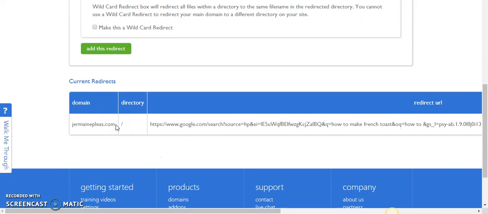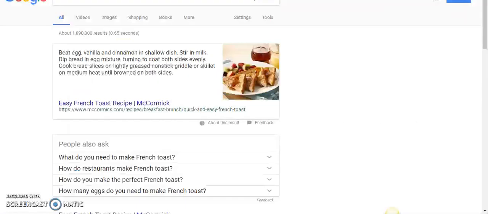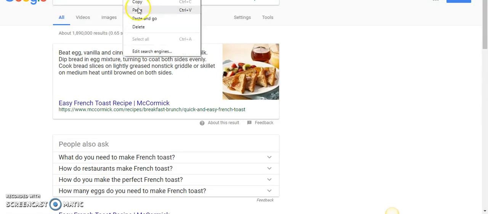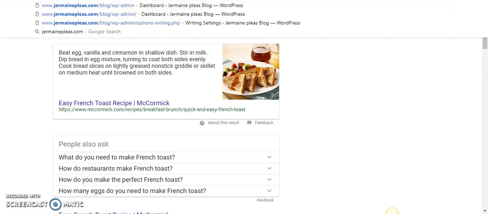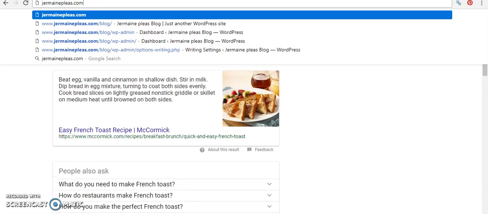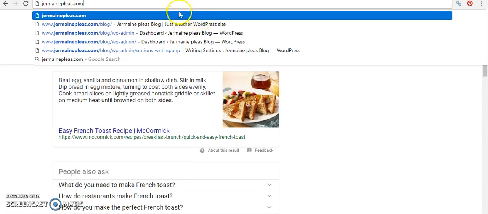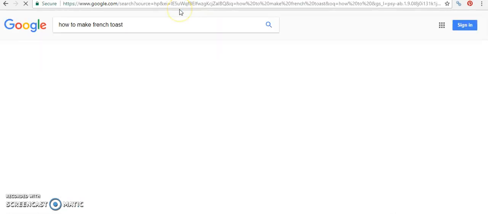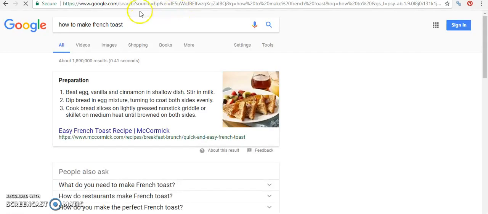Okay, so now here's the current redirects. Let's go ahead and see if it works. I'm going to copy it. All right, let's go in here in the browser. Let me paste it. All right, let's see if it works. I pasted it here, and as you see, it redirected me to this Google link. So that's what it does. That is exactly what this does.